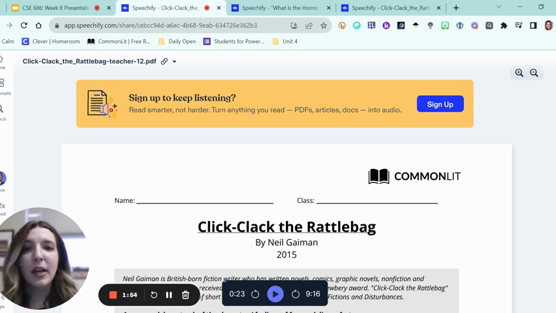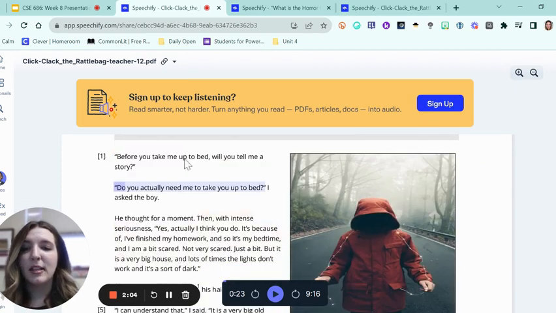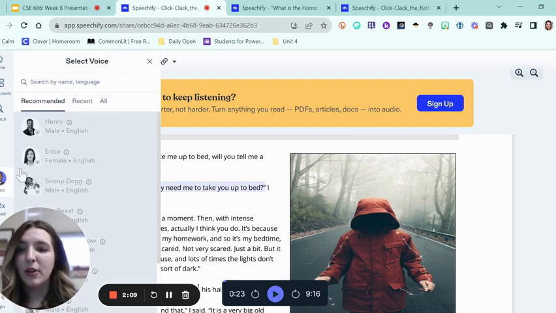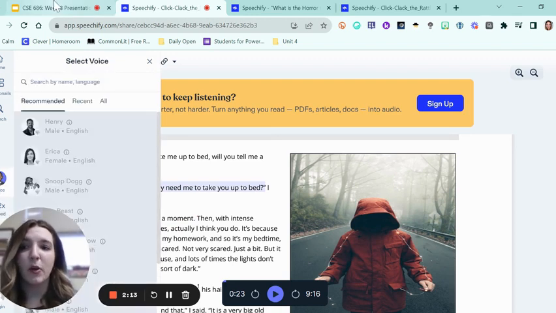Our first sample is Click Clack the Rattle Bag. This is what it looks like when you share through a link. So this is a digital file that I have uploaded, and then it will read wherever I hover. There's a wide range of voices that you can select from over here. You also have the option to change the speed depending on how quickly you want it to go.